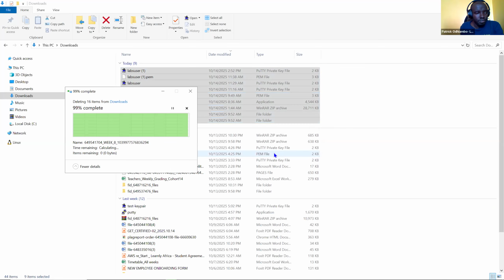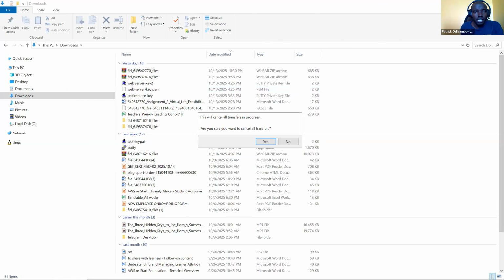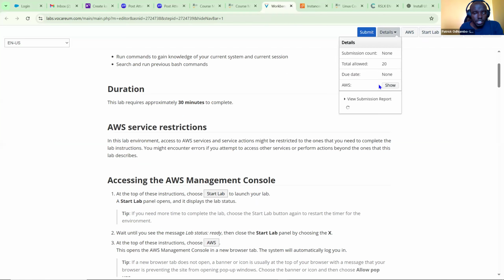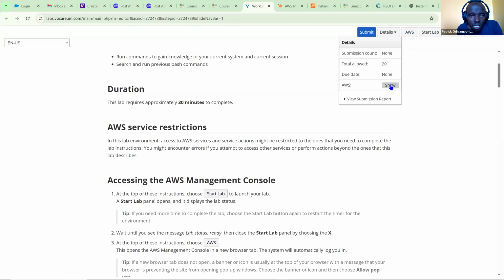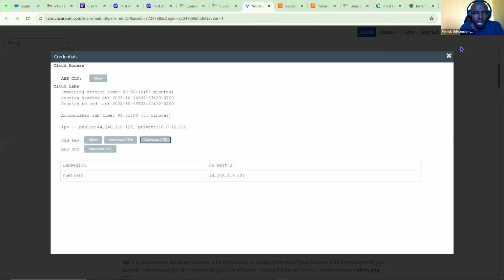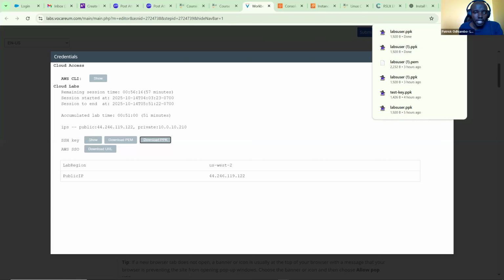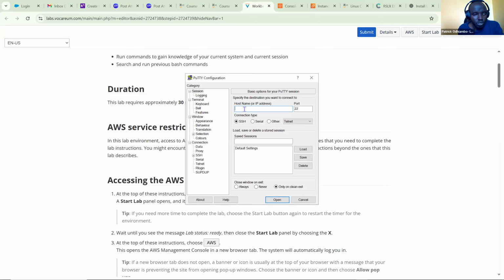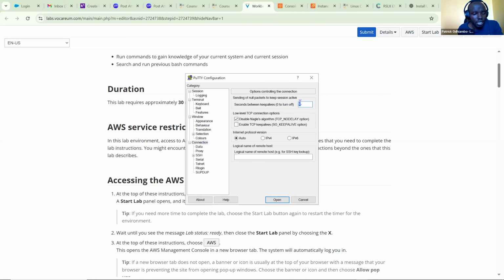Yes. I think that I sorted it. Let's redo that. No details. Show. What have I just done? There goes. Download PPK. There you go. So we have it there. That's okay. Let us try and see. These things will start coming as second nature to you. You will find these things easy once you've done it over and over again.